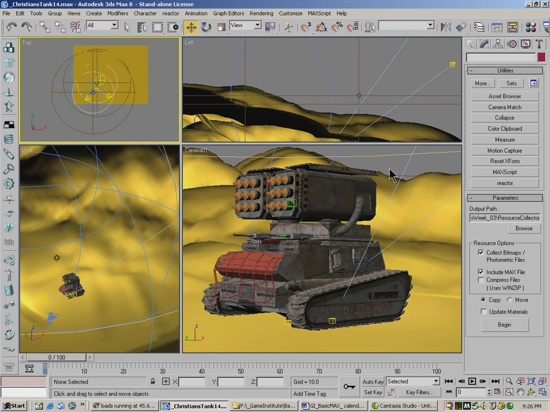The one thing that Resource Collector doesn't seem to do very well is deal with TIFF files. So if you're using TIFFs, which are not really great files to use, especially for anything we're doing for games, but if you're using TIFFs, Resource Collector seems to sometimes forget those and leave them out. That's the only disadvantage I've seen to it. So practice using the Resource Collector. This scene will be in my folder for you to use. And practice saving it to different spots and get used to it.